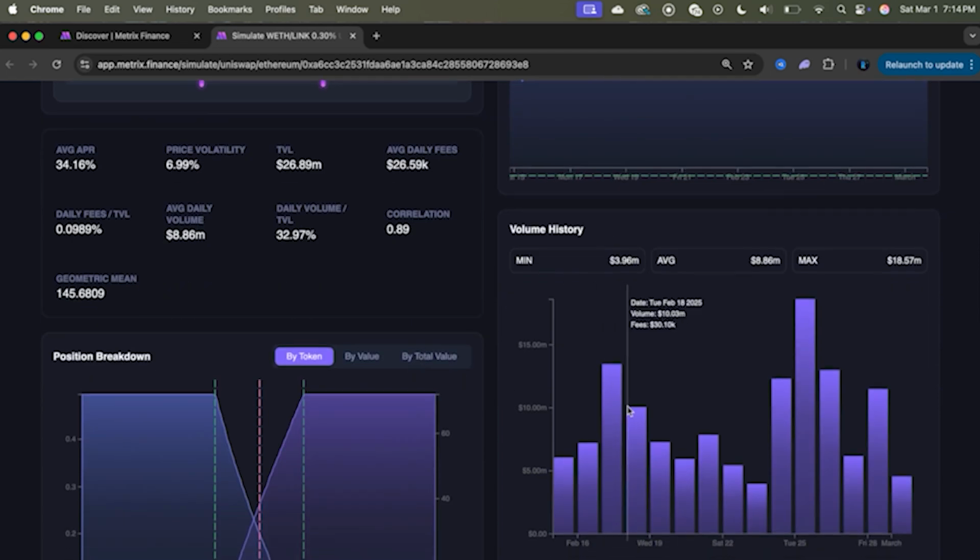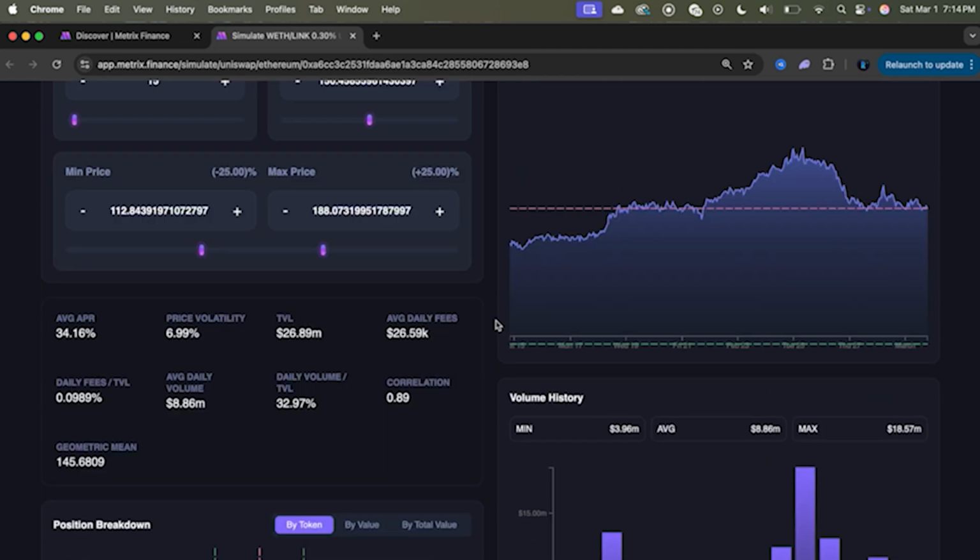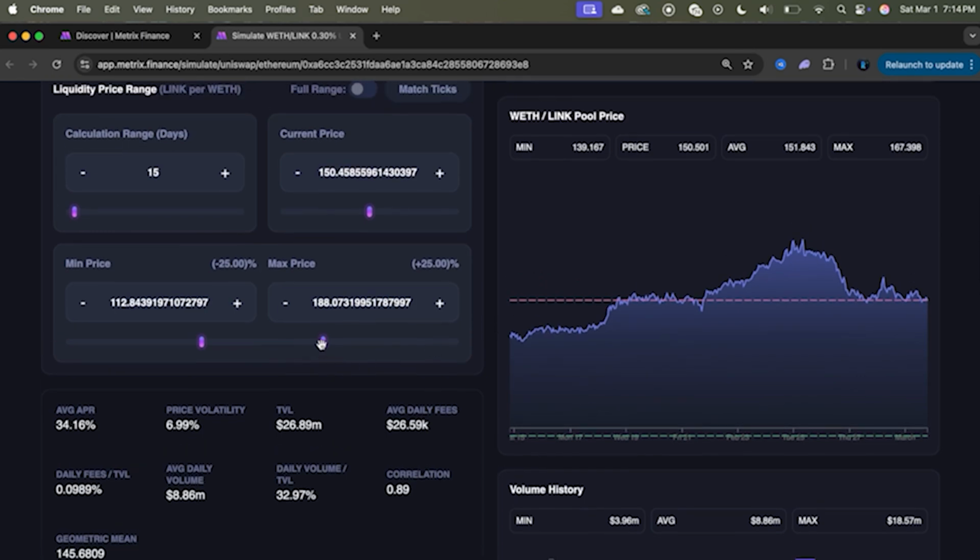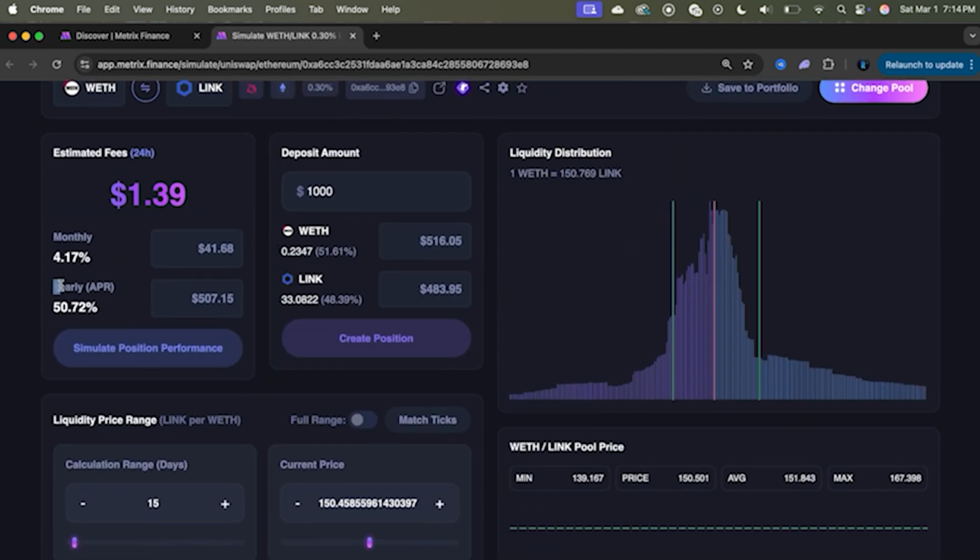We can scroll down, see the volume history, the fee history. All this is very important to see, and Metrics Finance makes this very simple. And as a liquidity provider, this software is pretty crucial. So we can go ahead and find a sample range for a simulation, and we can see our estimated yearly APR, our monthly APR, and estimated daily earnings based on our deposit amount.